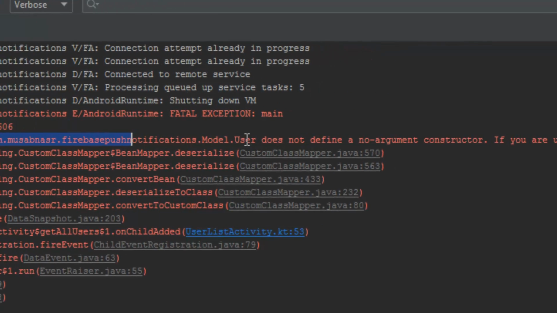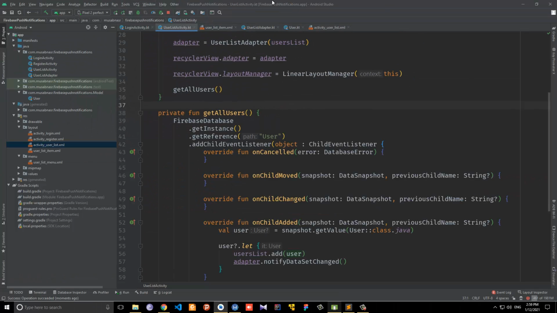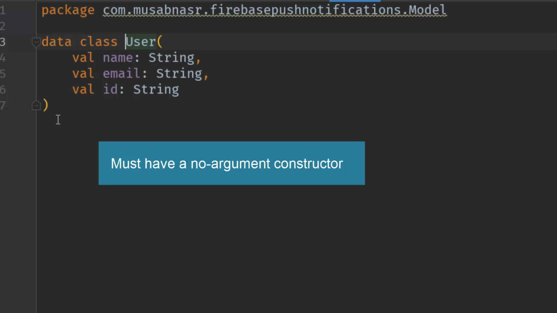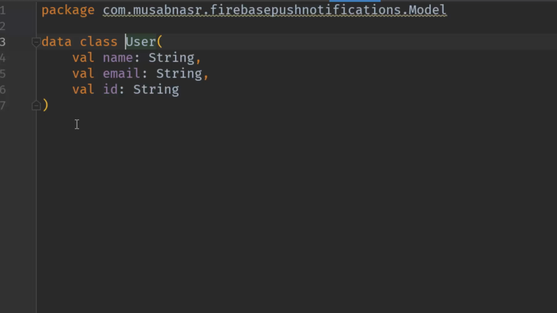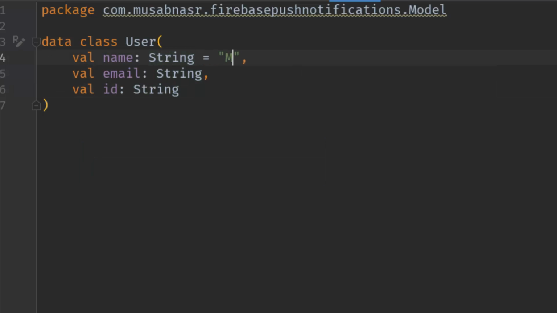Class user does not define no argument constructor. So Firebase requires that your class, in this case the user class, must have a no argument constructor. And the easiest way to create that is to give every one of those elements a default argument value. For the email, this is just a default argument for every field, and of course you can set it to null, but then you need to convert this into a nullable value.